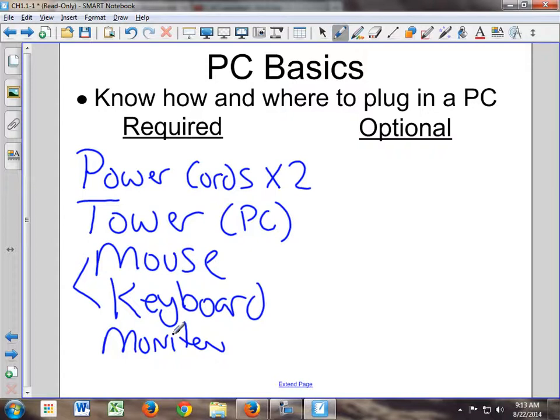Monitor is one of the primary outputs. The other one is in this room, close to my desk. I got tired of walking around the room. A printer, okay? Two primary inputs are keyboard and mouse. Two primary outputs are monitor and printer. Is a printer required to set up a PC? No, that's over on the optional side. I don't have to have a printer to get a computer to work.